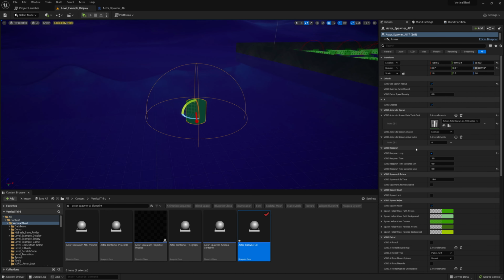If the respawn loop is not checked, when the AI is defeated, it will trigger a respawn at the set respawn time. The respawn variance minimum and maximum allow you to have a little bit of difference every time it respawns.